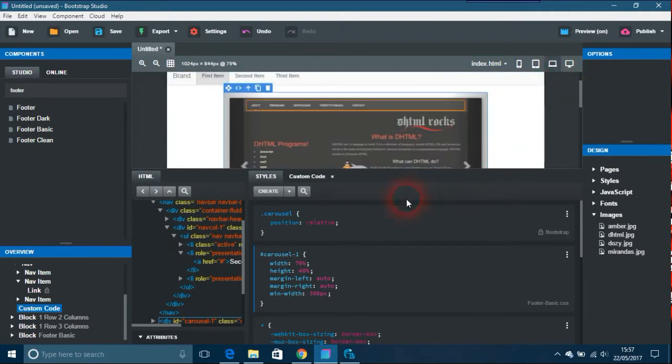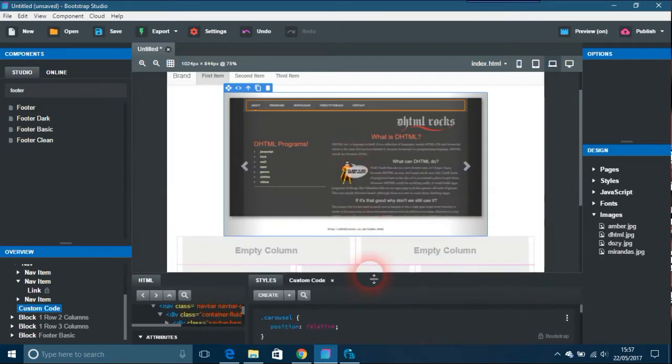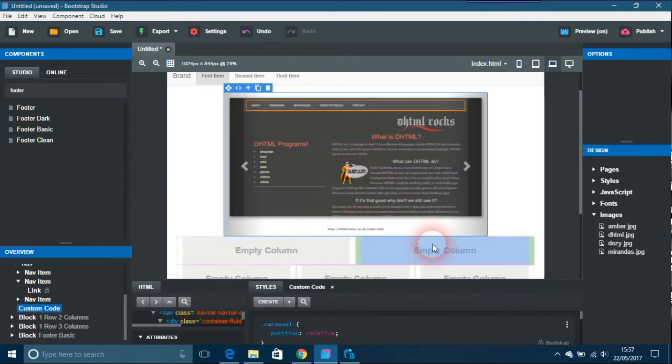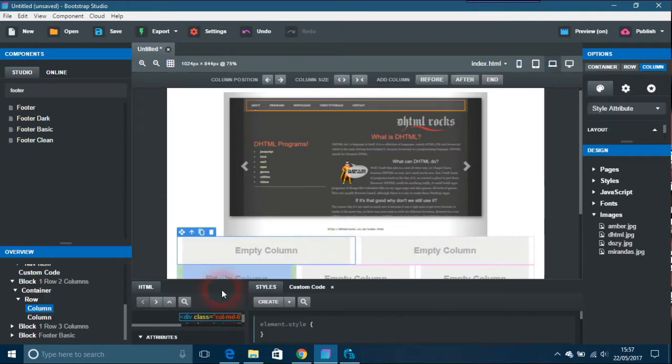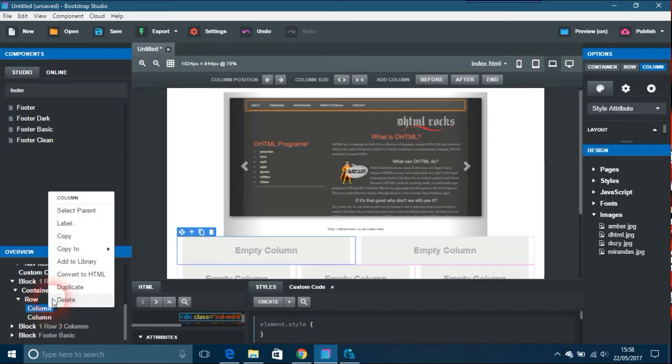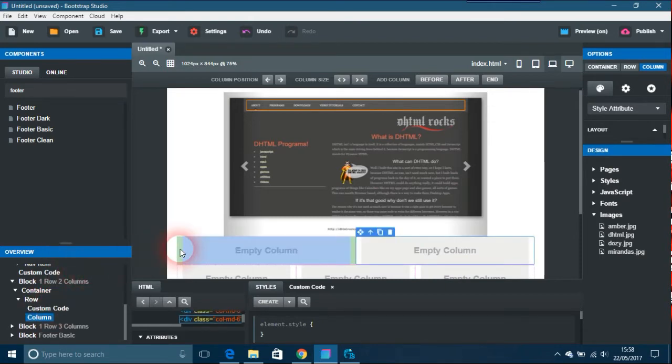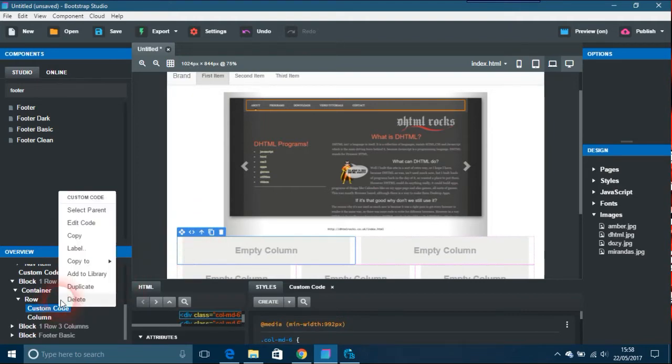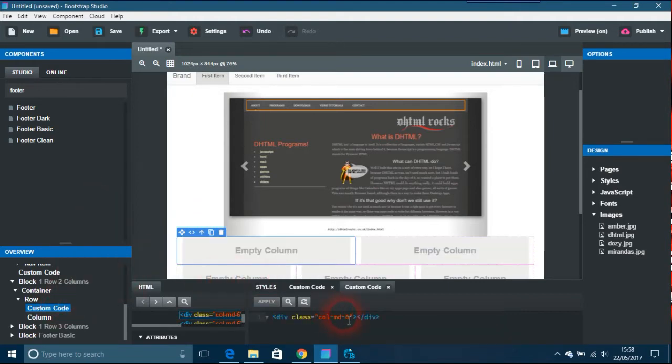Okay, so where we are now. The next thing is empty column and empty column, and as you might know, grid systems are based on 12. So I want an 8 and a 4. The left side's going to be 8, the right side's going to be 4. Okay, convert to HTML. I want this one here. Edit code. And this is 6, as them two are exactly the same. So I want this to be 8. And I just apply that.